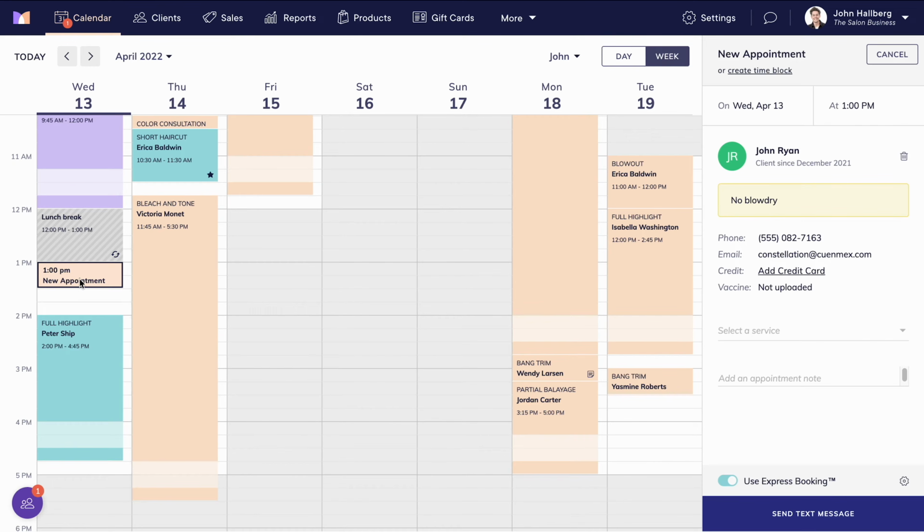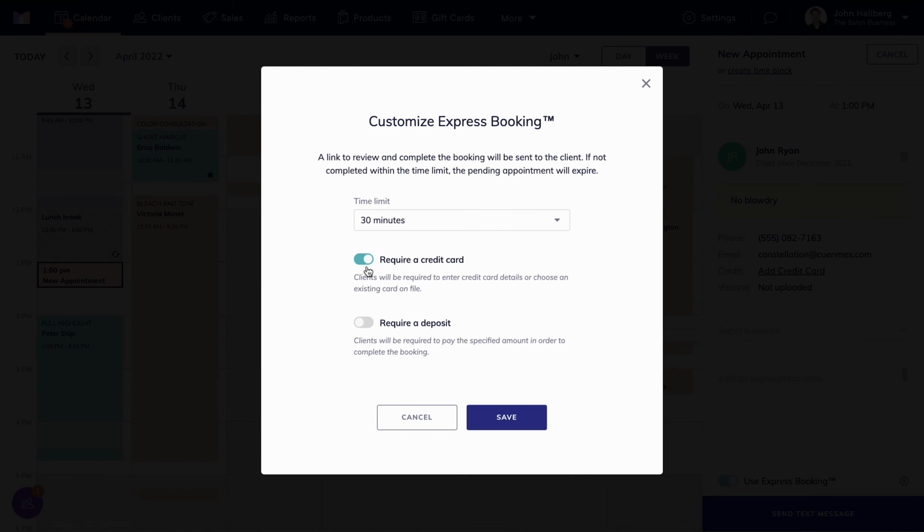And let's say you have the client on the phone and you have some details that you need to capture. What you can do is leverage this express booking feature. So rather than asking for credit card details and whatnot over the phone, you can use this express booking, which basically means that when you book them, they will receive a text message asking them to complete their booking. And you can set this up so that, if you have credit card required, they can enter their credit card details, and you don't need to manage that conversation over the phone.